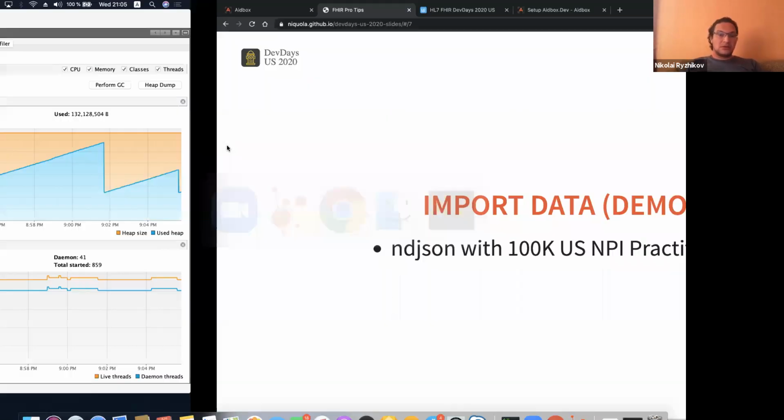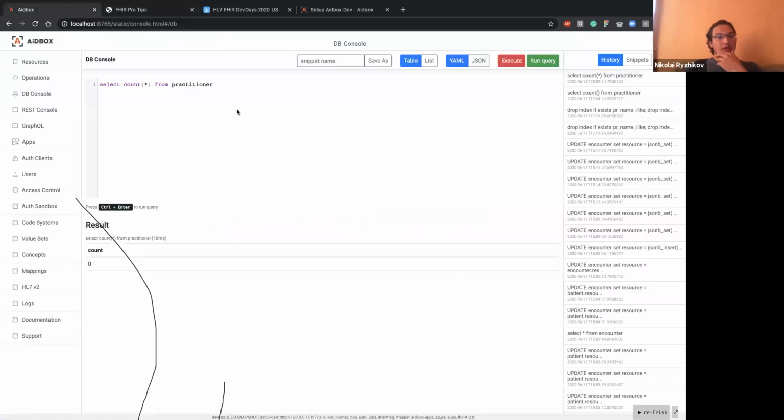So here I have an Aidbox. So let's see in our practitioner table.